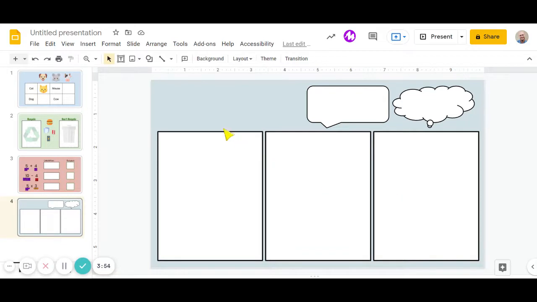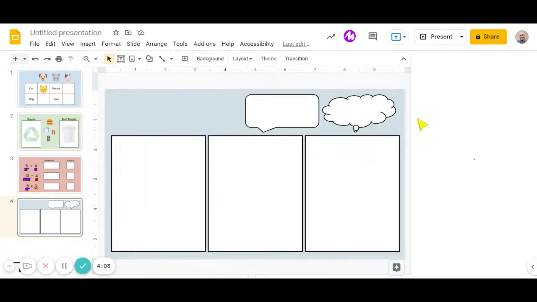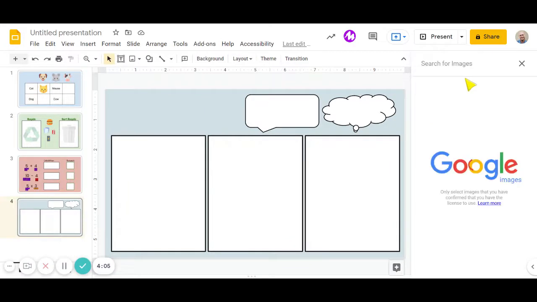Now you can allow your learners to go and find their own characters. You can do this in a number of different ways. Let's go to insert, and we're going to go to image, search the web. The first character I would like to include is a horse. So go look for cartoon horse.